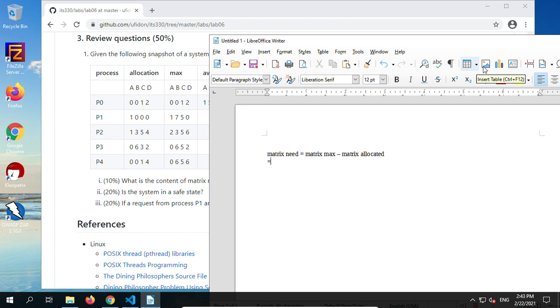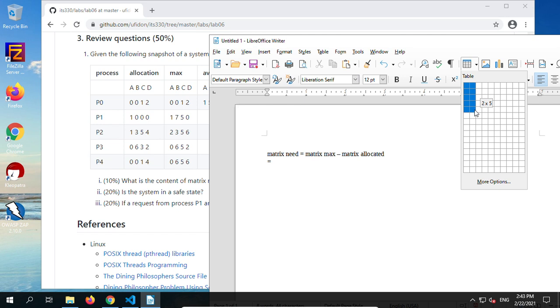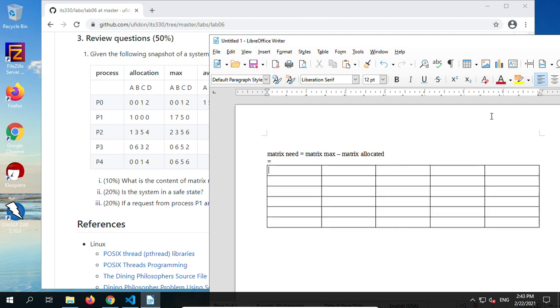So for the matrix Max, you can draw a table, four columns and five rows. Actually, we need six rows and five columns for the titles. And this one is quite big. And type A, B, C, D. Here you type P0 to P4.